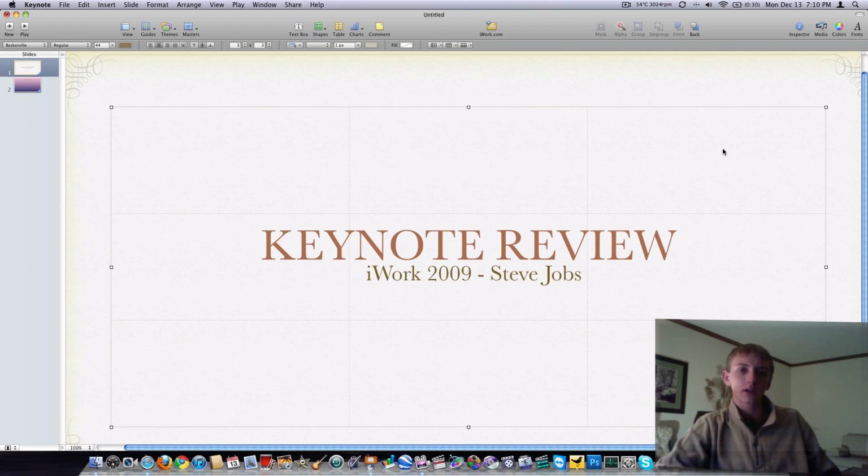Office for Mac 2011, I think, is the most recent one. I'm going to try to get my hands on that and do a little comparison. But until then, Keynote from iWork 2009 is a fantastic application. I definitely recommend it, along with the whole iWork suite for only $80.